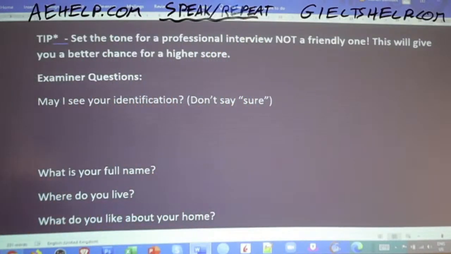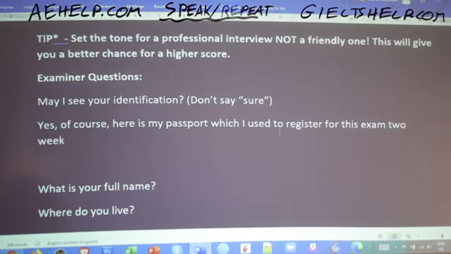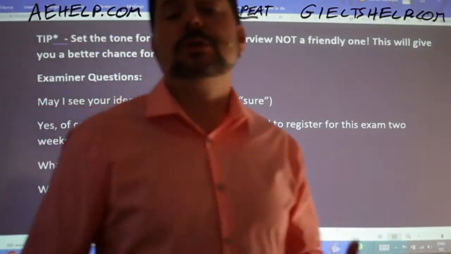So a professional tone would be something like, "Yes, of course. Here is my passport, which I used to register for this exam 2 weeks ago. Please take a look." Okay. So this would set the tone for a professional interview, and the examiner is going to appreciate that.